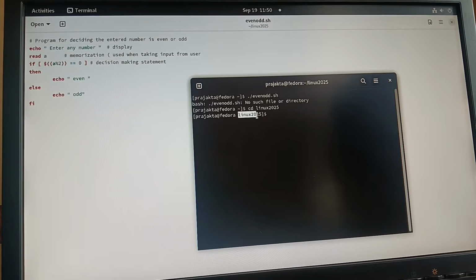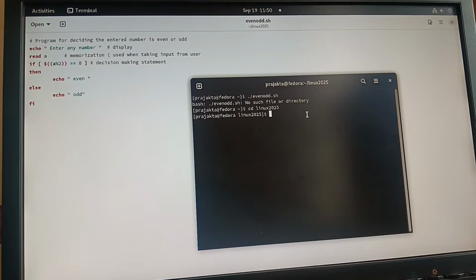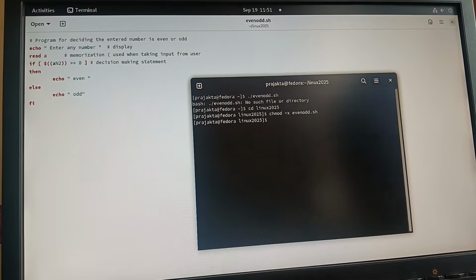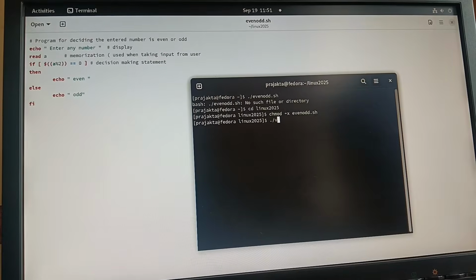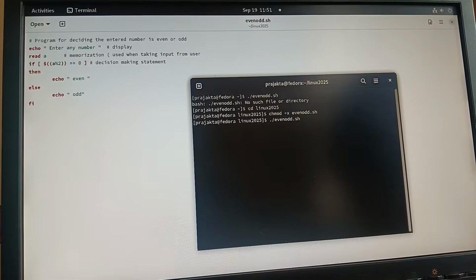Okay. Now before execution, I have to take permission from the user. How can I take the permission? chmod space plus x and even.sh. Okay. Now I have got the permission for execution. How to execute? Dot slash and program name, dot sh. even.sh.